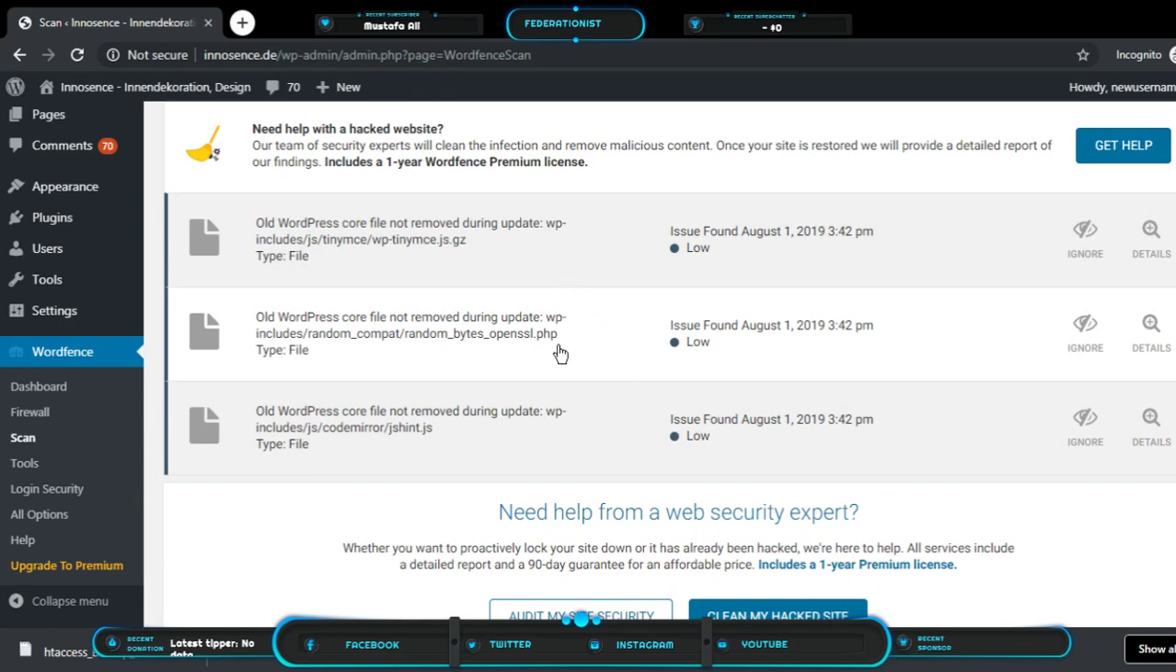Now these are some more files, but the severity is low, so you don't have to worry about these files. You can simply click ignore, so on the next scan these files won't be displayed anymore.